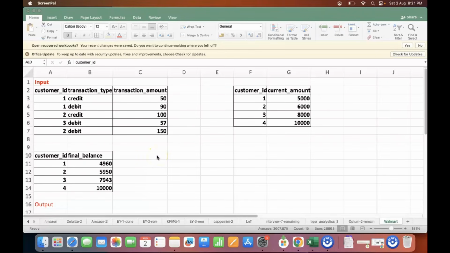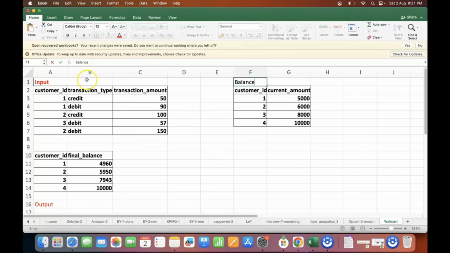So let's get started. In this question, you can see there is an input table, which is a transaction table, and there is another table, which is the balance table, or you can say the current amount table. This is the balance table and this is my transaction table. Now, there are some credits and some debits. So what is my final amount that is remaining in my bank account?